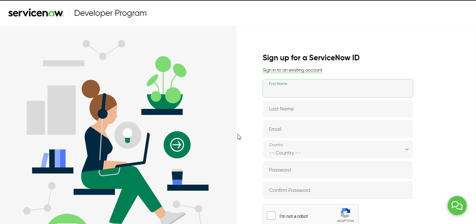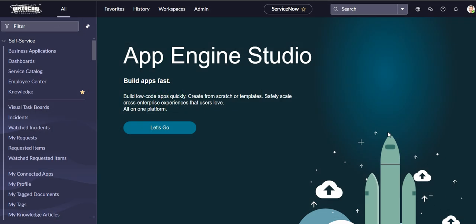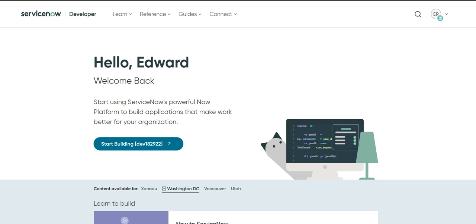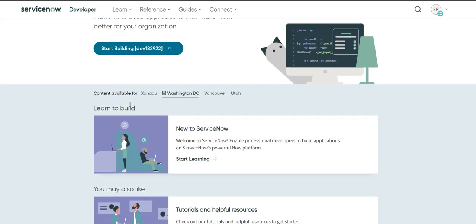At work we have upgraded our releases to the Washington release, but the latest release, which is Xanadu, just came into the personal developer instances. So if you want to use the latest, you can do that. Once you've registered and your instance is active, I'll take you to the one that I logged into, and you will see this screen here.